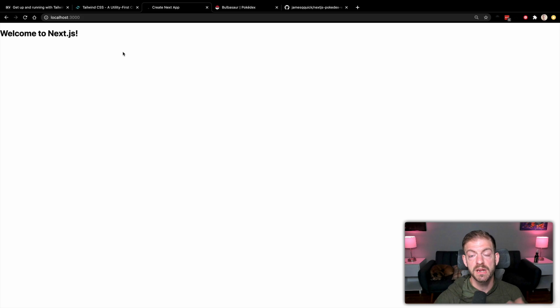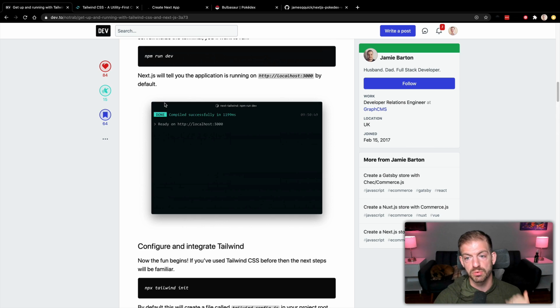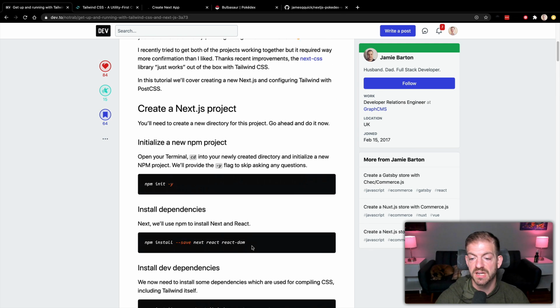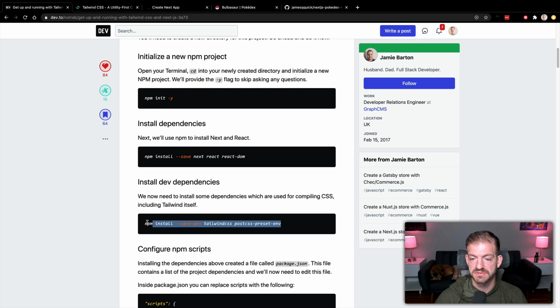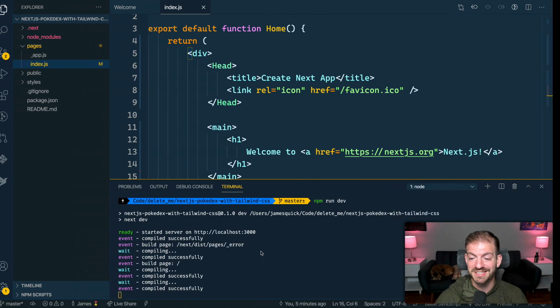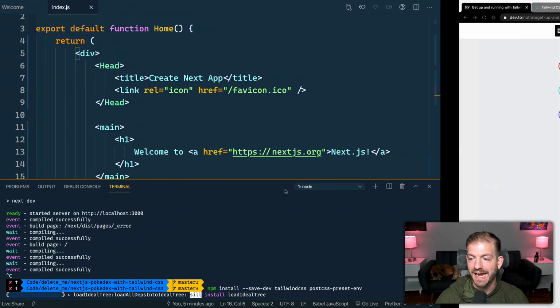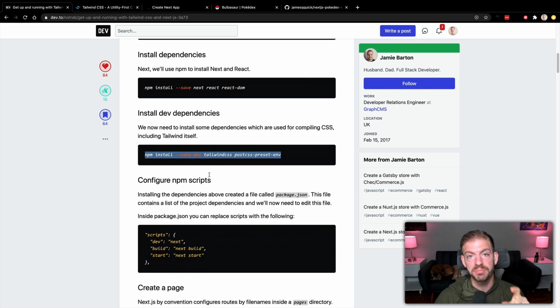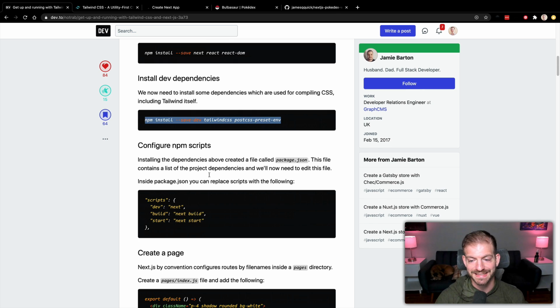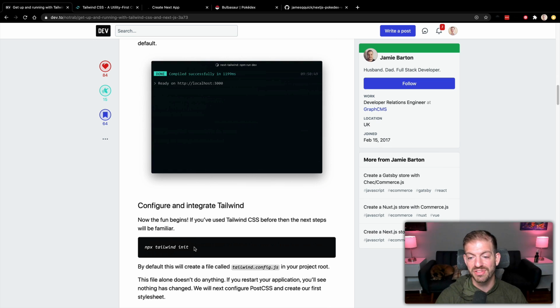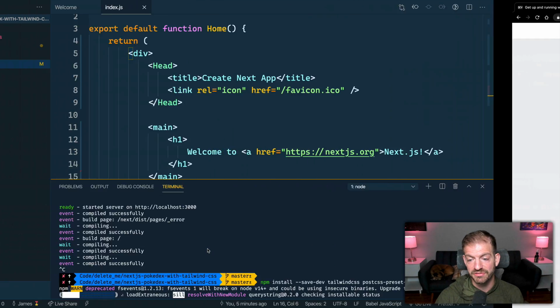And from here, we can go ahead and configure our project to use Tailwind. Now, I followed this article that I will leave in the description as well, so you can have a link to this. It's a pretty simple one. There's a couple of dev dependencies we need to install. So Tailwind CSS and PostCSS preset env. So I'm going to paste in that. We'll go ahead and install that. And then down to the next instructions, our npm scripts are already configured because we use create next app. We already have an index page created. We don't need to start the server yet. What we can do then is run the npx tailwind init. This command will create the Tailwind config.